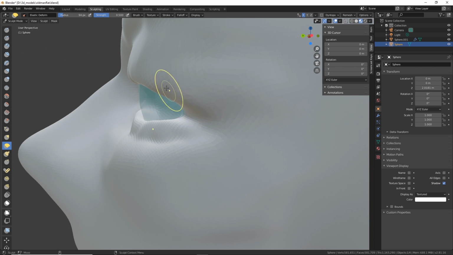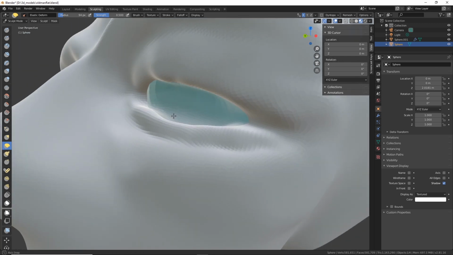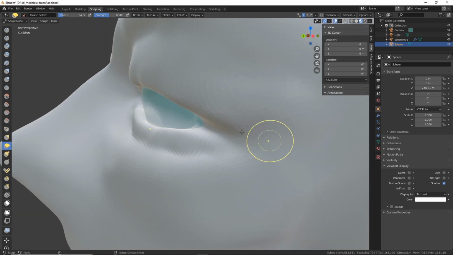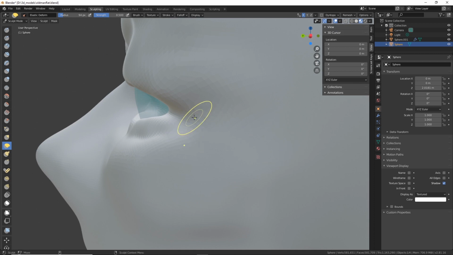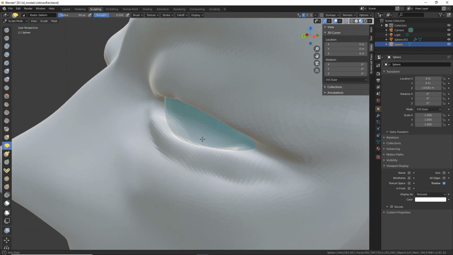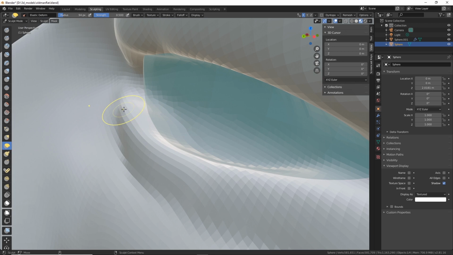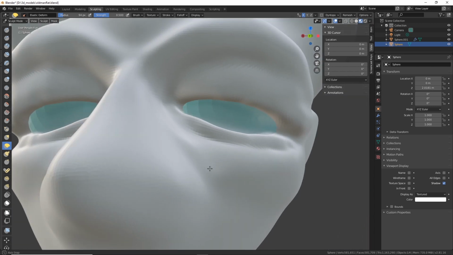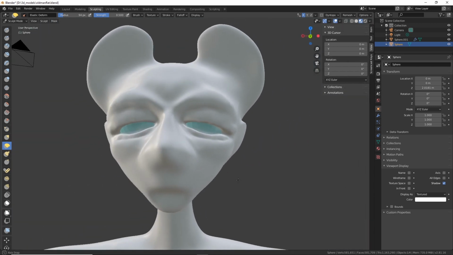Now I'm creating that epicanthic or eye wrinkle here. Epicanthic fold is an extra fold in Asians that will make the eye look a little bit thinner. So this isn't really an epicanthic fold. It's more of a smile line, if you want to call it that. Yeah, it's already looking a little bit better.